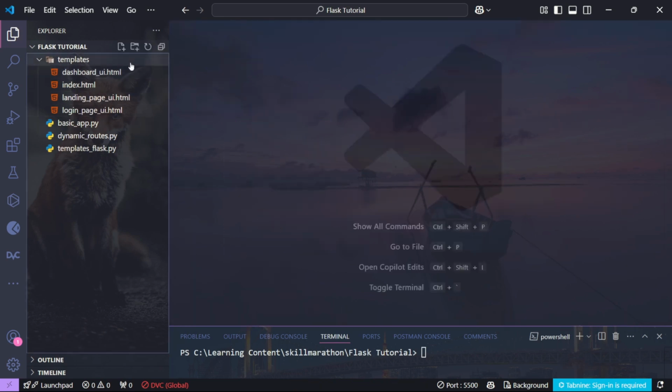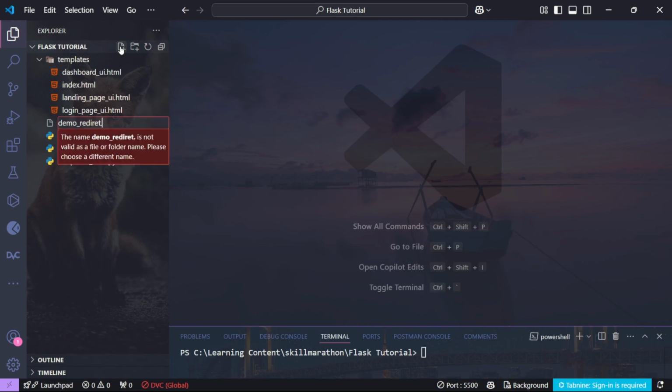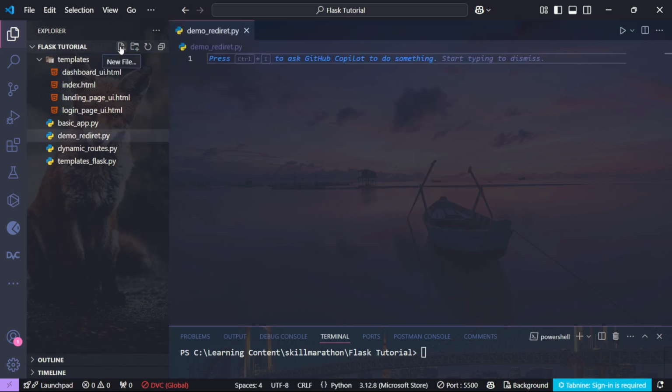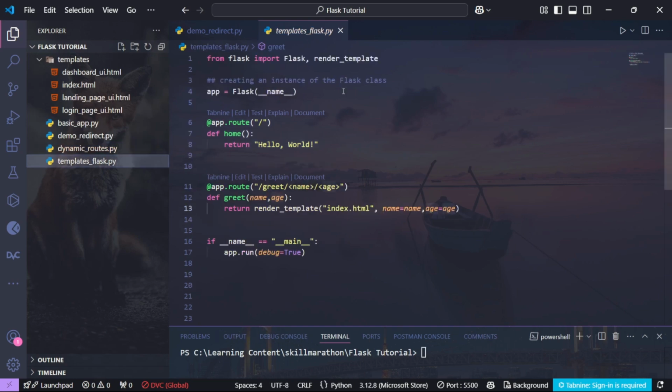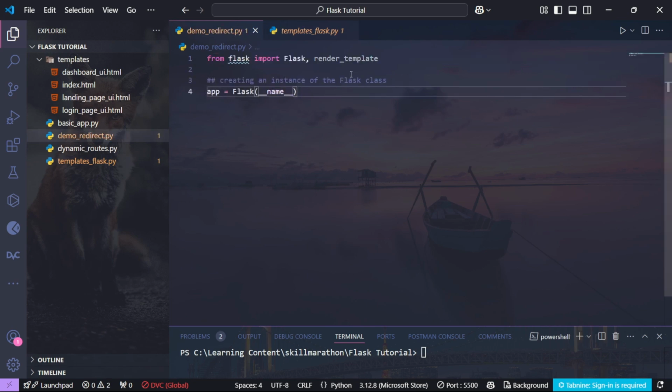Okay, now let me create a file called demo redirect.py, that I want to show. I hope you can see it properly now, right? Okay, fine. So now again, I'll go back to the same code in these templates and copy this code. I think up to this point the code will always be the same as I mentioned, and I'm pasting it here.